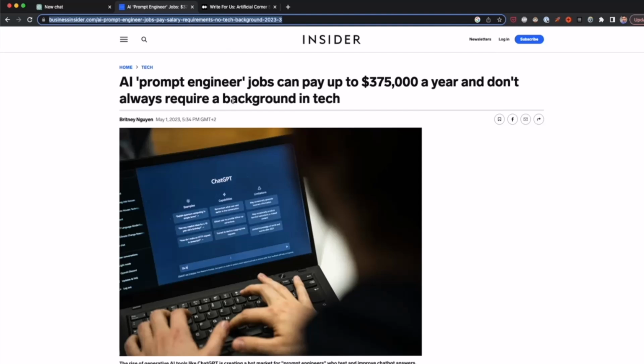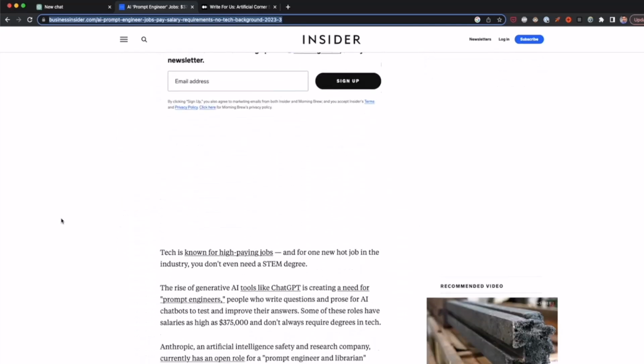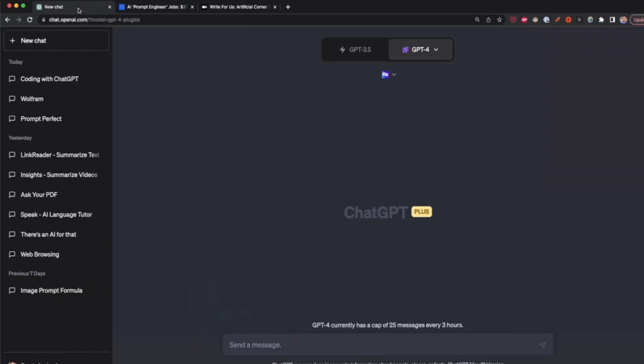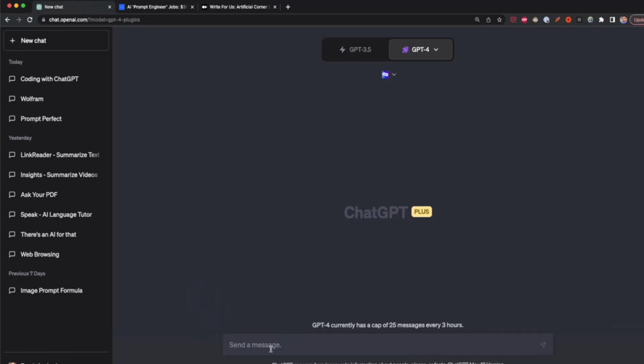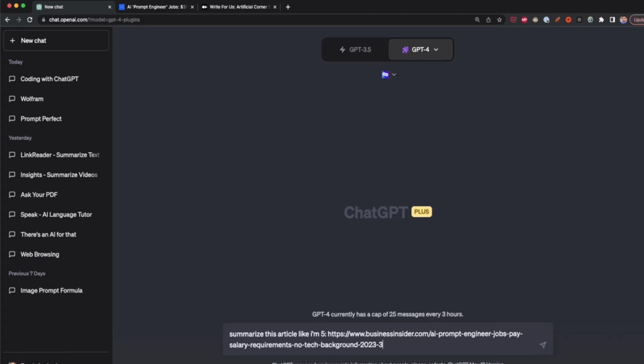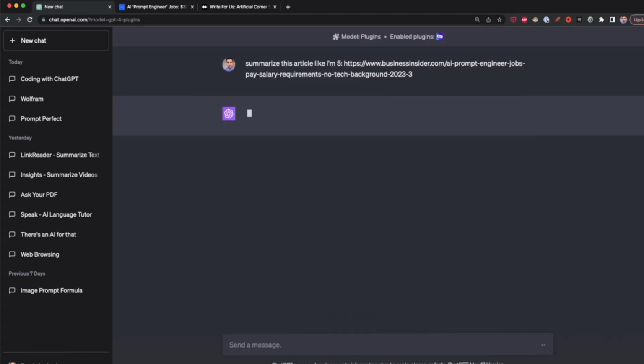And in this website, we see an article that talks about prompt engineering jobs. And we're going to summarize the content in this article using this plugin. So first, we're going to copy the link and we're going to tell this plugin to summarize this article. So, summarize this article like I'm five years old. So I'm going to paste that link and then I'm going to press enter.